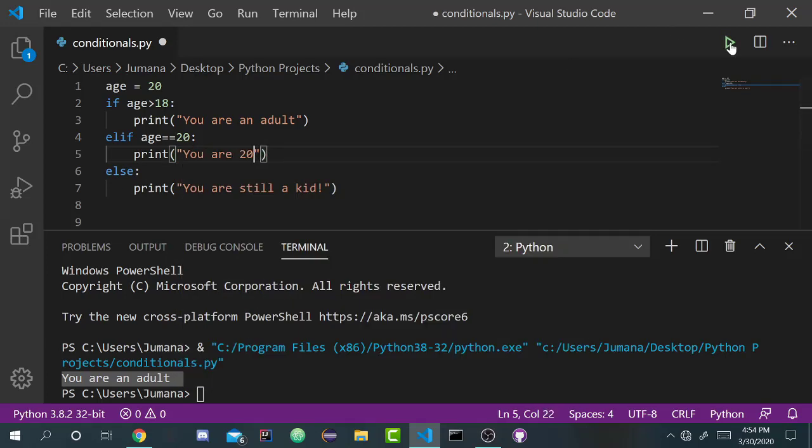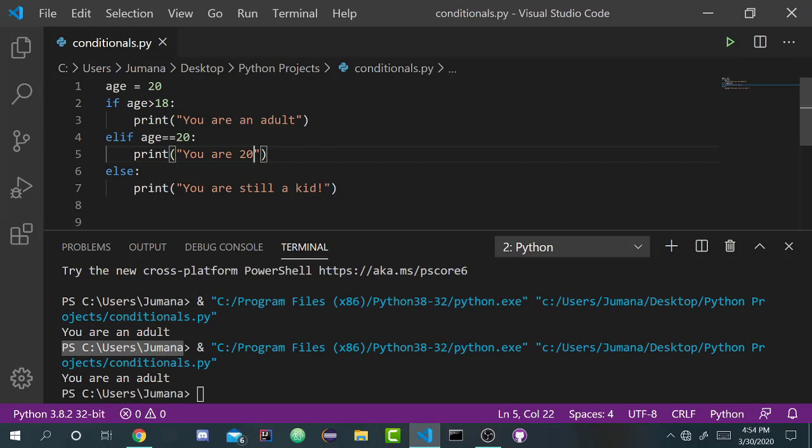So when you run this, notice what happens. When you run through this program, first of all, this is going to be true, so this is going to be executed, right? But then some of you might say, well, why is this not being executed, right? This is actually true. 20 is equal to 20, age is equal to 20. What's happening? Well, this is how conditionals work.